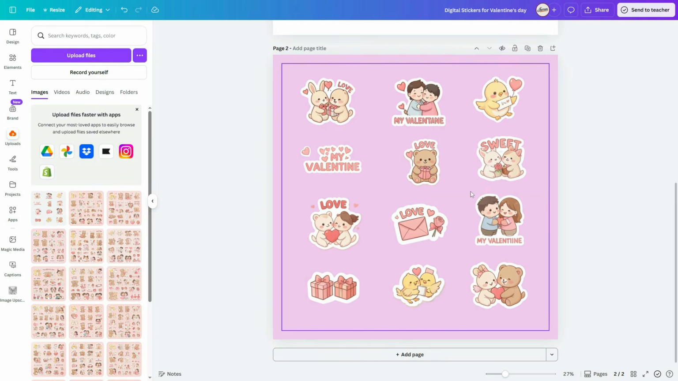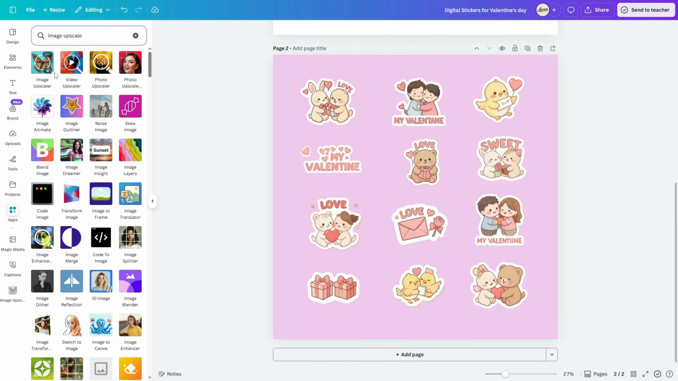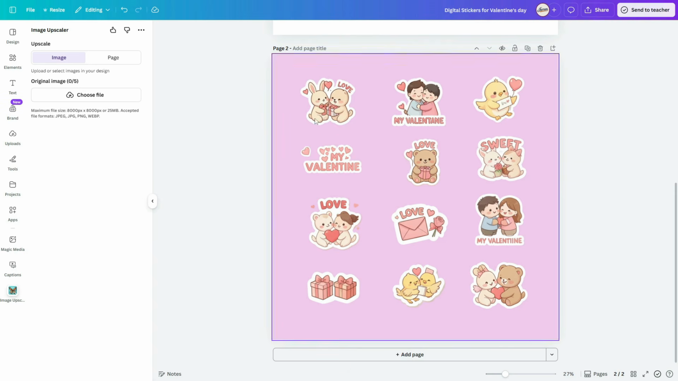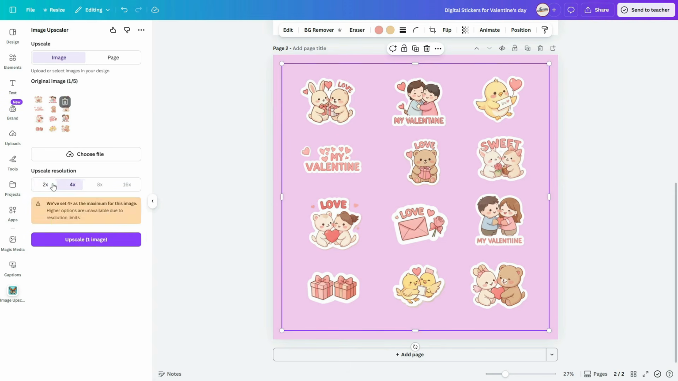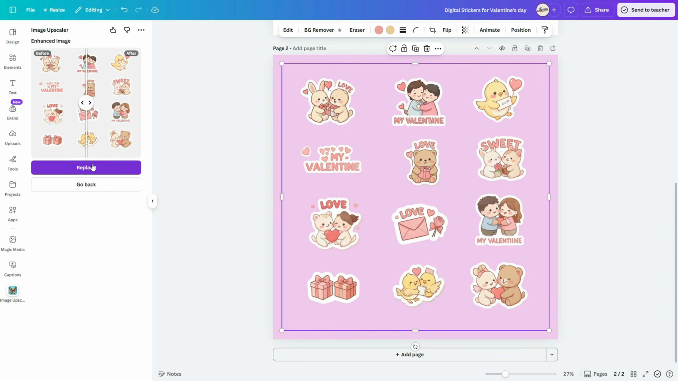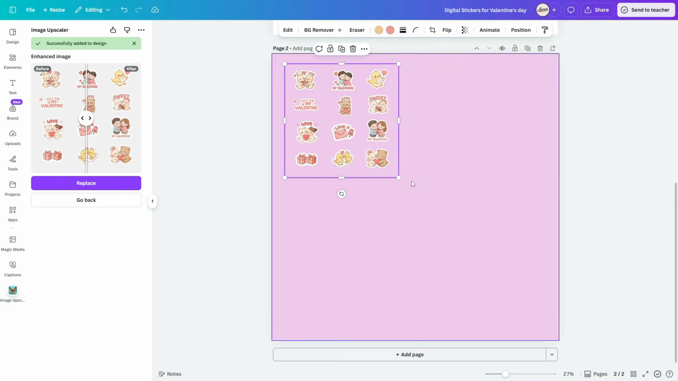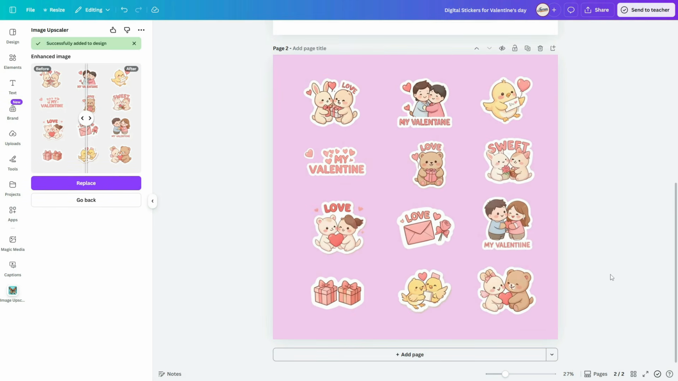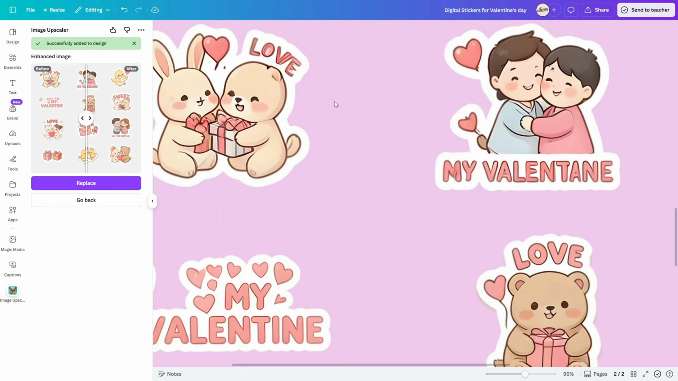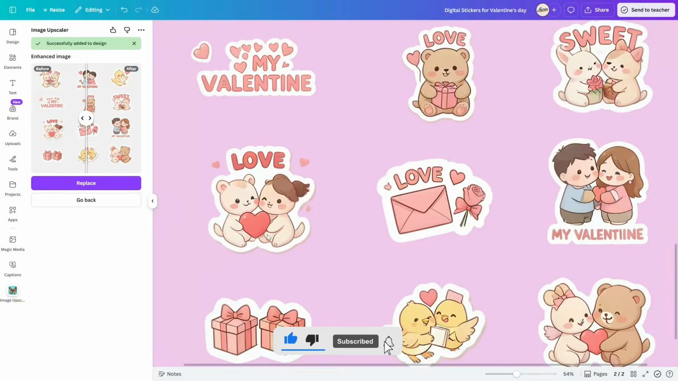Next, go to the Apps section. Search for Image Upscale. Select the first app. Now, select your sticker image and choose the resolution level. I will select 2x upscale to get the best balance between quality and clarity. Once the image is processed, click Replace Image. Replace the old image with the newly upscaled high-resolution image and position it correctly on the artboard. As you can see, when I zoom in now, the stickers are sharp and high resolution with no pixelation.